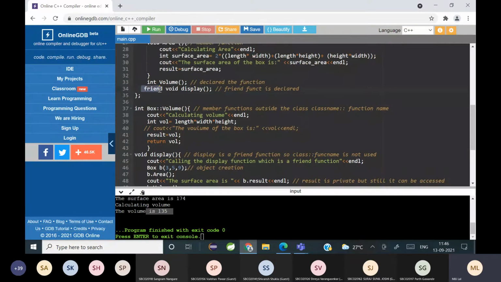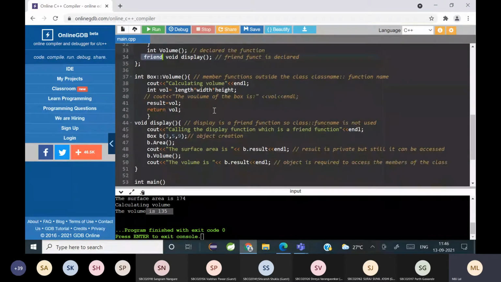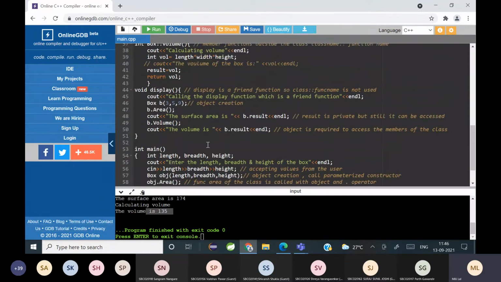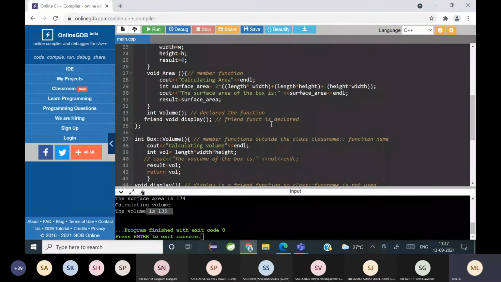So first, what will you do? You write a keyword friend. Then when you define it outside the class, you don't need to write the class name and the scope resolution operator. When you call the function, you don't need an object to call the function like you have done for area and volume. But to access any members of the class, you need an object to access it. So result here is a private member. Still, the display function was able to access it, and the friend function can be written anywhere.